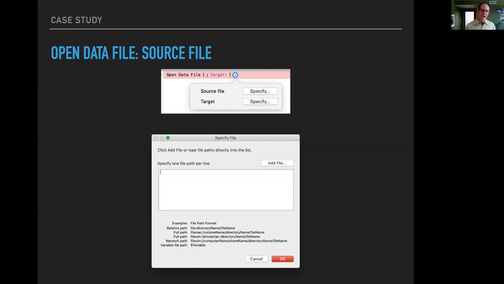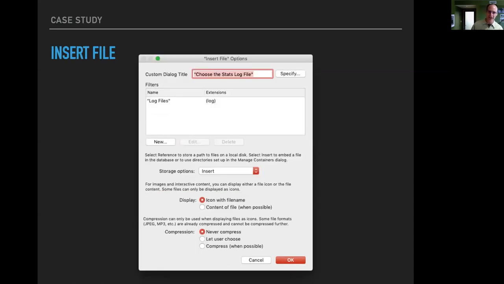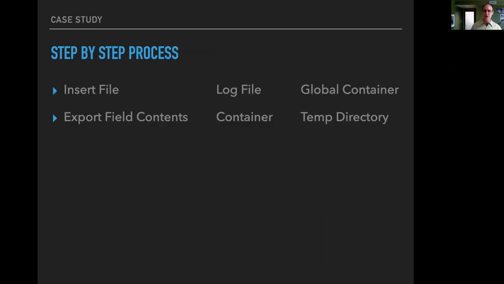So I realized that the solution to that would be to use the insert file, which got refreshed in FileMaker 16 to give us a lot of features like being able to limit to certain extensions, name the dialogue, etc. So I was like, well, if I could insert the file into, say, a global container field, I could then export it using export field contents to a known location, and then I could access it with the open file. So you're going to see it's actually going to be a series of steps, and I'm just going to walk through, I'll get a summary along the way as I do them.